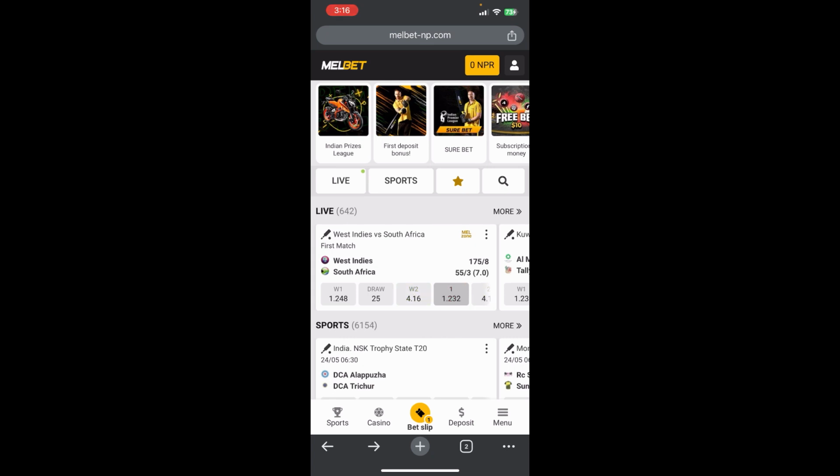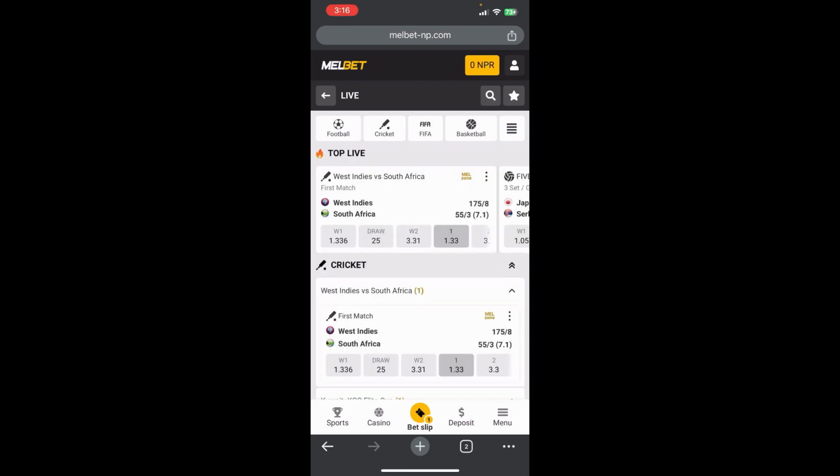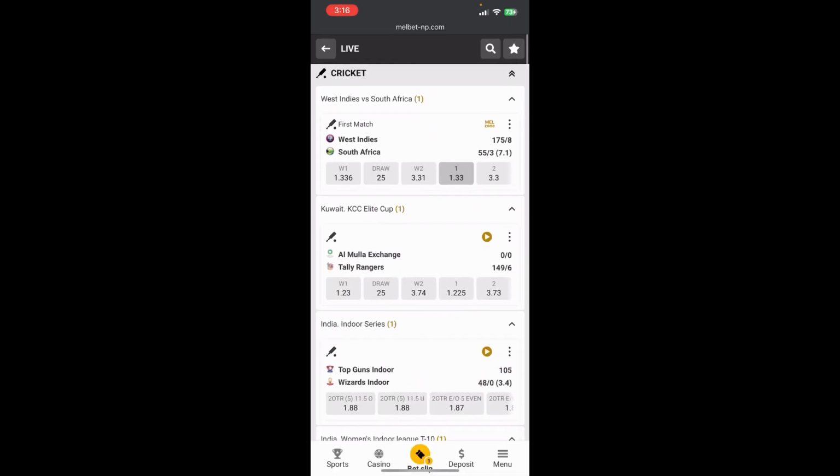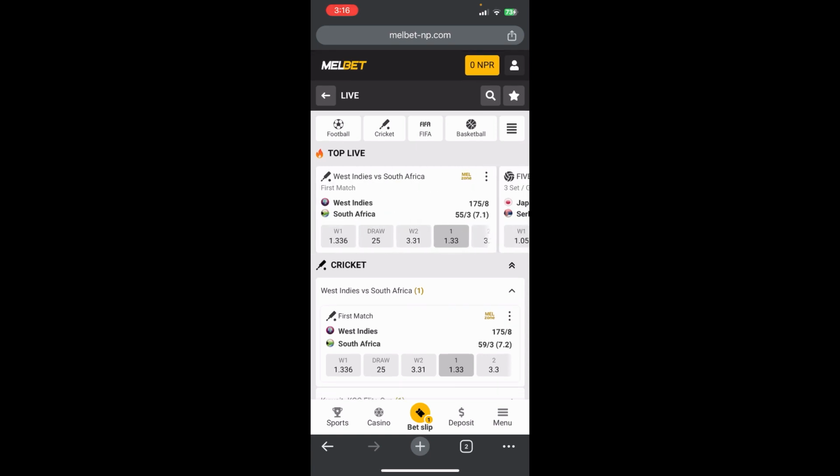First things first, I assume that you already have an account in Melbet and are already logged in. Right after that, you will be able to see the interface of Melbet on the screen, where you can see lots of live events going on, but you can simply click on more to see more events. And now you need to click on any event. As you can see, lots of events are going on, so let's click on the first one.